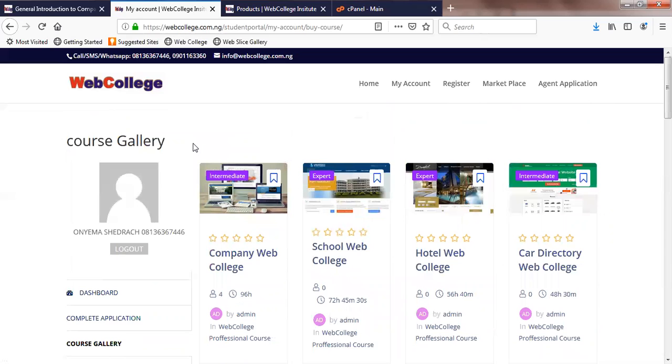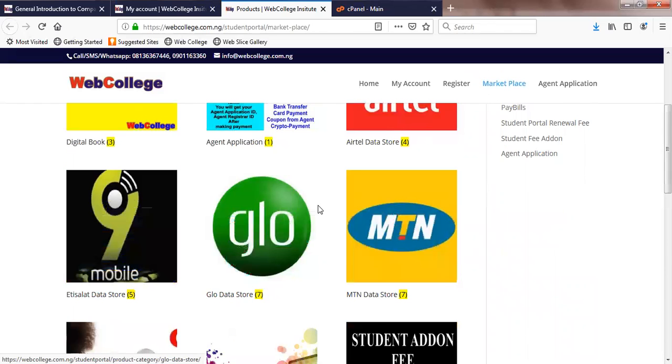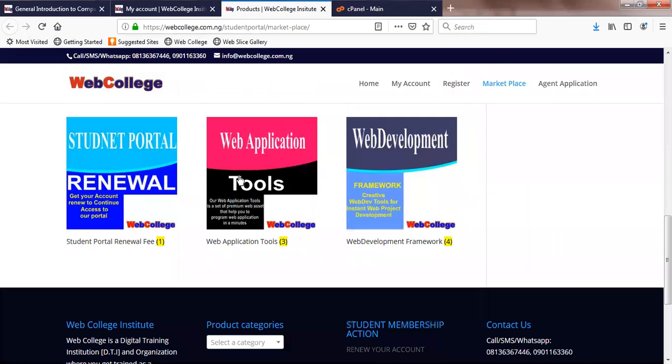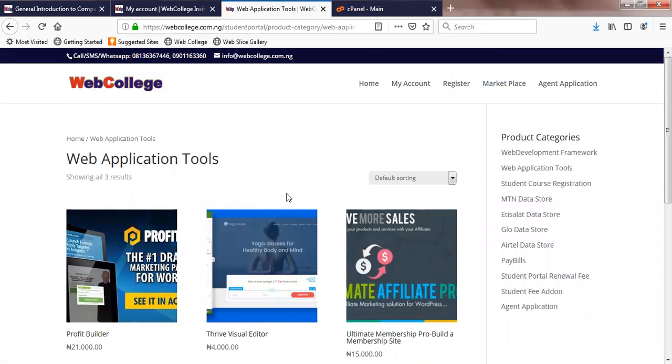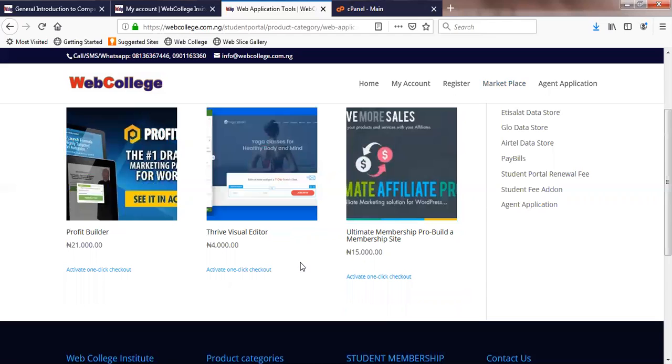Apart from picking an additional course of study, another thing you can do is go to the marketplace. Just click on marketplace here. You can see other things you can buy as a professional web developer. Let's look at the web application tool briefly. What is a web application tool? It is an emergency tool that we use to build all manner of applications within a website. You can pick any of these and of course get a website based on the need of the client.